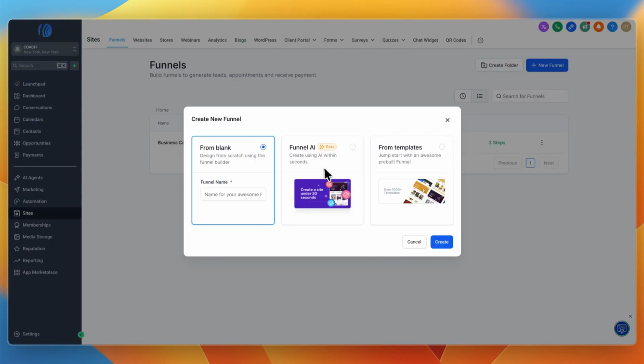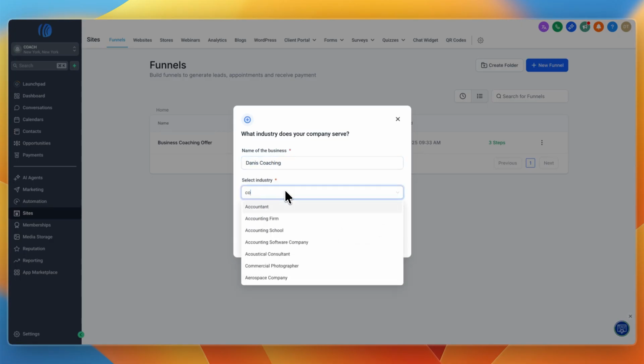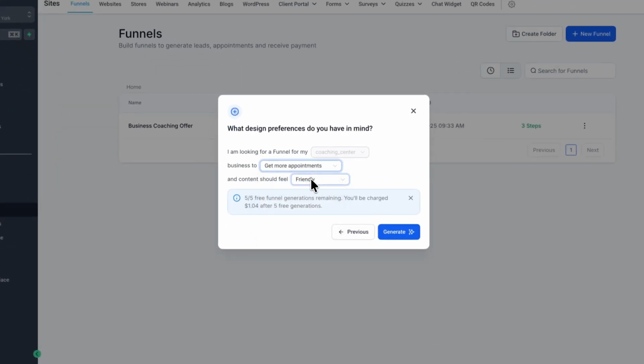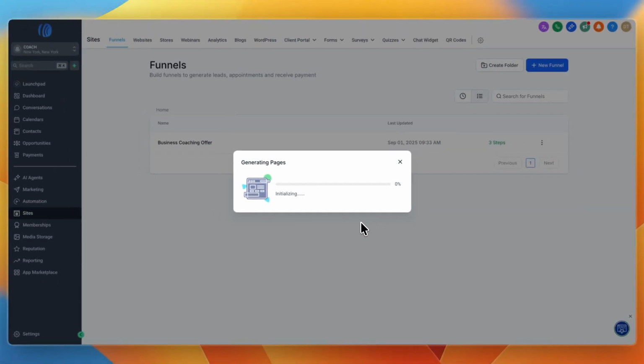So what you can also do is create a funnel using AI. If I click create using AI, within seconds, I can then go and select what the name of my business is, such as Dani's Coaching, then your industry, let's say coaching center. From there, click next. Then what you want to do: generate more leads, get more appointments, showcase your services, or sell products and services. I want to get appointments, and the content should feel friendly, professional, sarcastic, whatever you want to do. I'll do friendly. Now hit generate, and then it's going to generate your sales funnel for you.